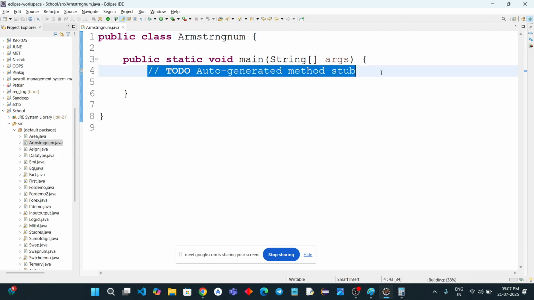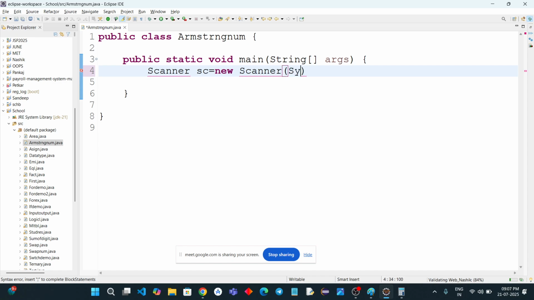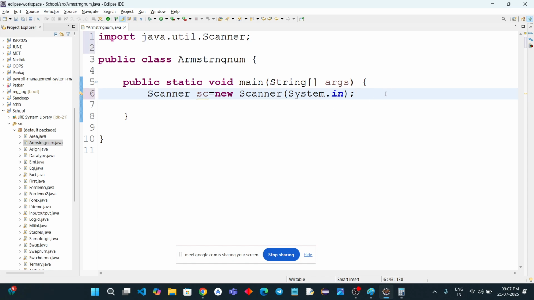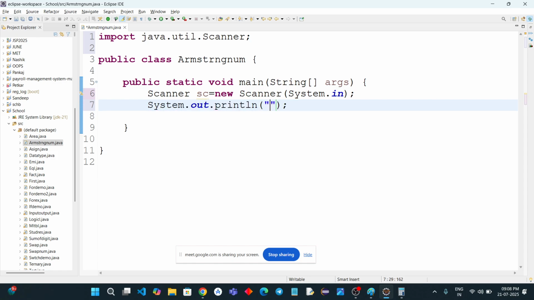What's your first job? Accept a number from the user. Scanner sc is equal to new Scanner, System.in, then a semicolon. Import java.util.* or Scanner, you can say that. Then we'll give some input message: enter a number.